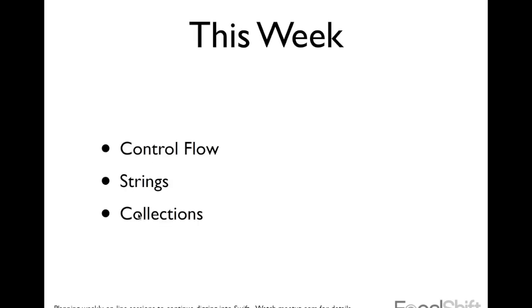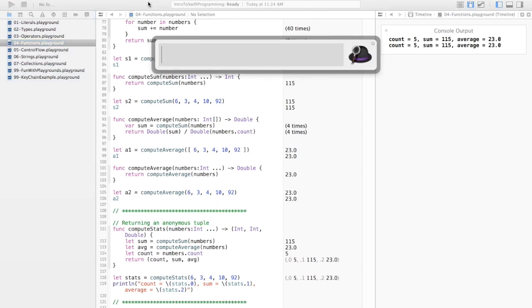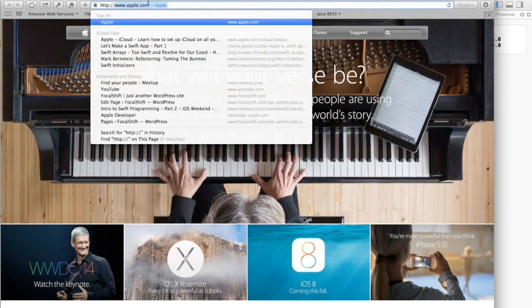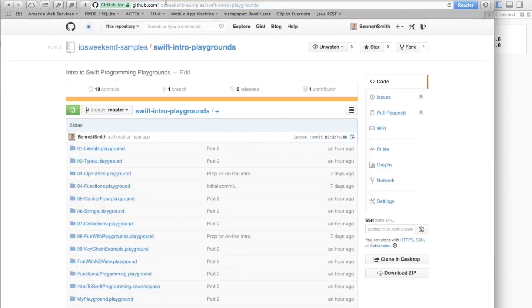So this week it's basically three things: control flow, strings, and collections. So let's get right into that. We've got a workspace in Xcode, and the workspace is called Intro to Swift Programming. You can actually get at this same thing up on GitHub. Under GitHub, there's a place called iOS Weekend-samples, and in there you'll find something called Swift Intro Playgrounds. All of the files that I'm playing with in this video are available there, and anyone can download them and experiment with them in Xcode as well.